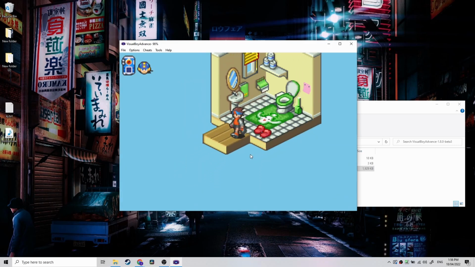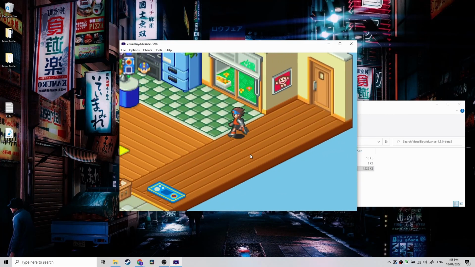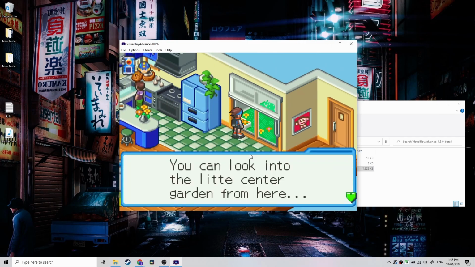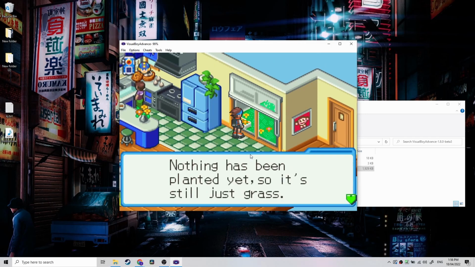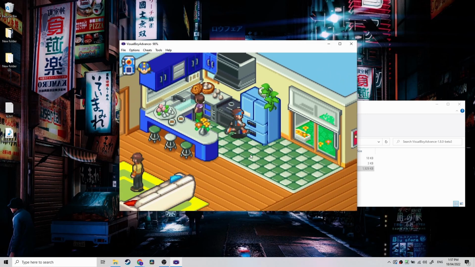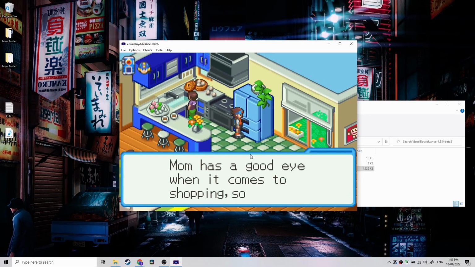In today's video I'm going to walk you all through how to set up and get running the Visualboy Advanced emulator so you can all relive that classic nostalgia of playing the Game Boy Advance games. Let's get on with the video.